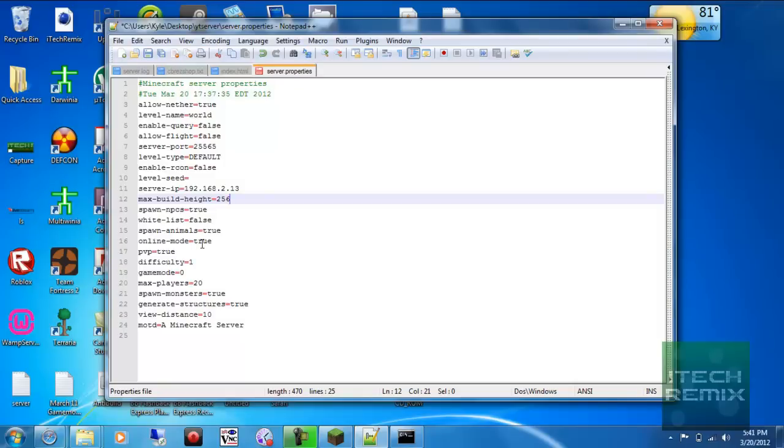Online mode, this will go to the Mojang server and check to see that they are a premium player and not just a hack client. So if you want to accept hacked clients, you can set that to false. Though I wouldn't recommend it because many griefers came on my server last time I tried that, and it wasn't very pleasant. But that's not to say that true can't be hacked.